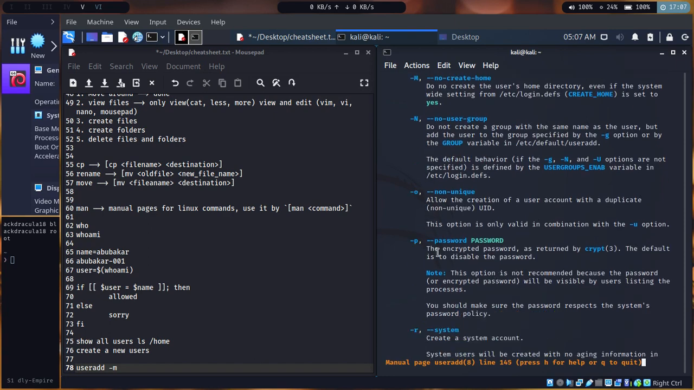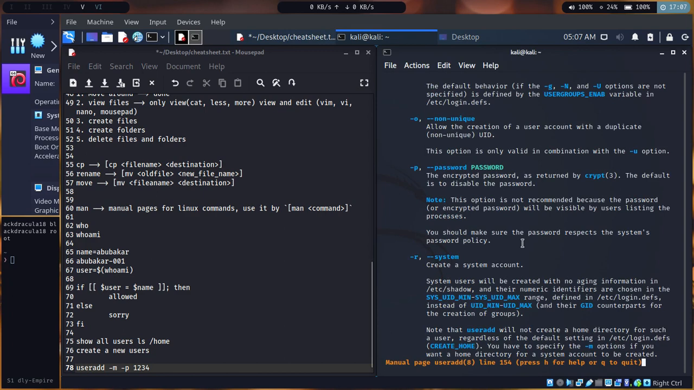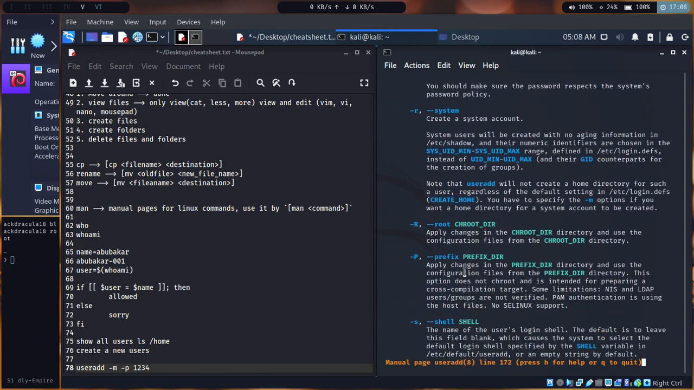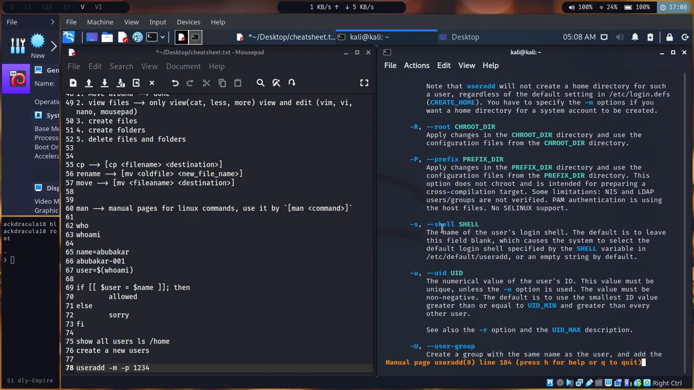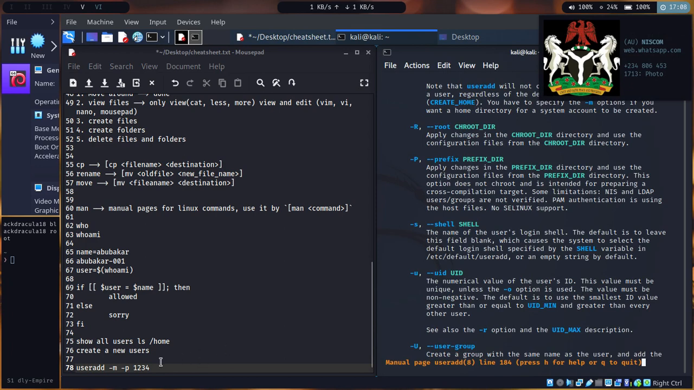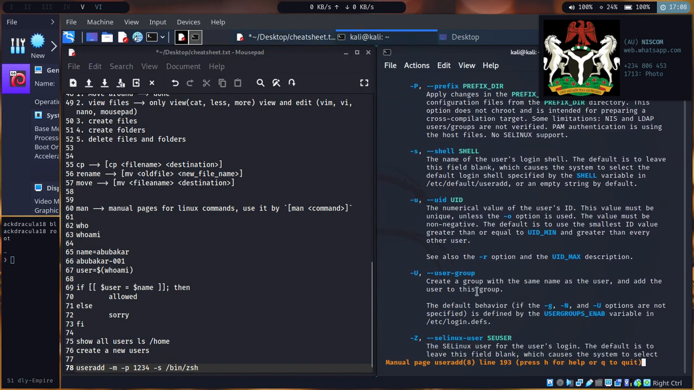I don't want him to be unique, and then I can give him a password, dash p. I'm just gonna save it as a password, or let's just say 1234, and then what else? I don't want him to be root. I don't want him to be this, and I can give him a shell where he's gonna login. And say dash s, dash b, dash dsh user group.